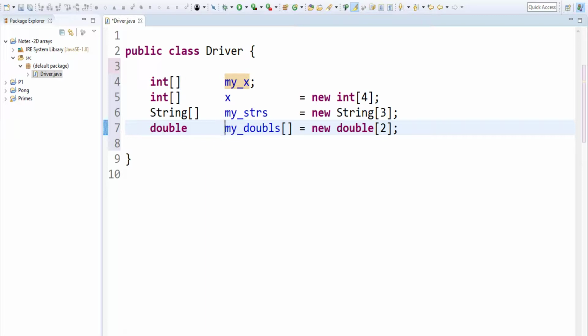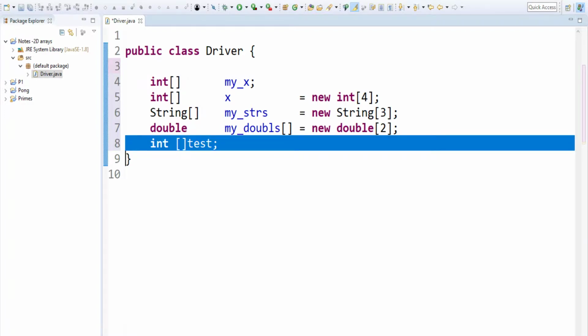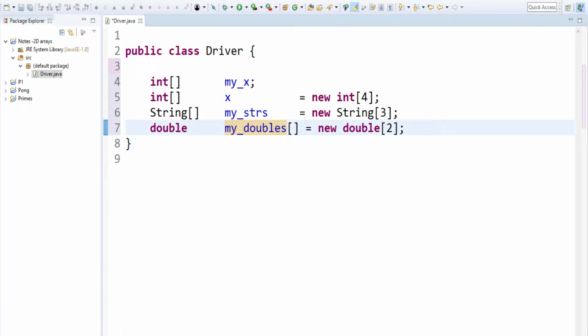And let's try to see what happens if we actually do that. Int test. Although it's valid, it won't be a compile issue, no one's going to be able to read that, or you don't want to write it that way, for readability.